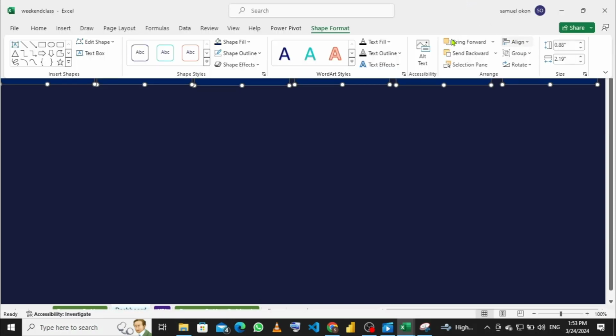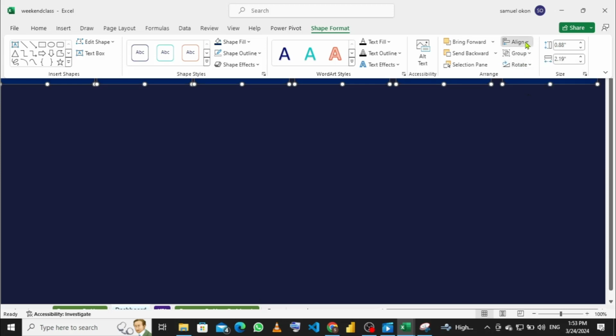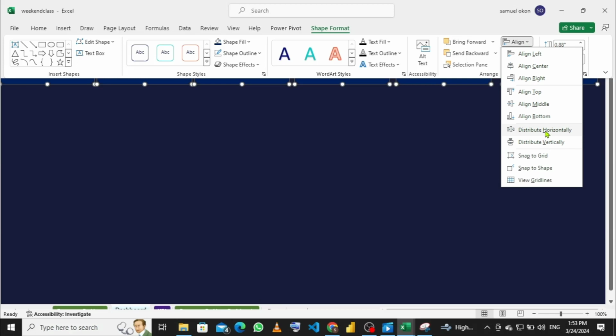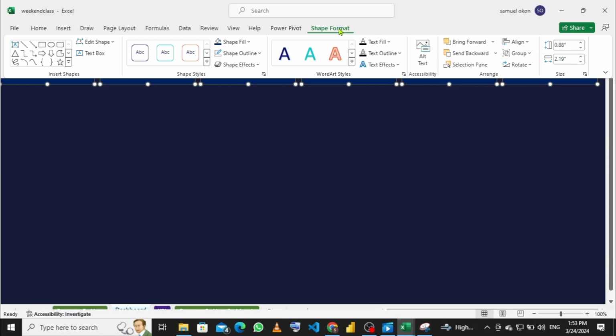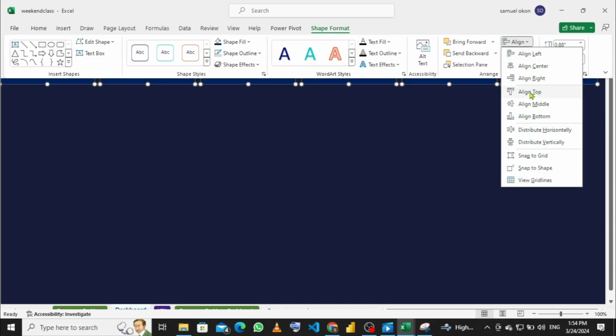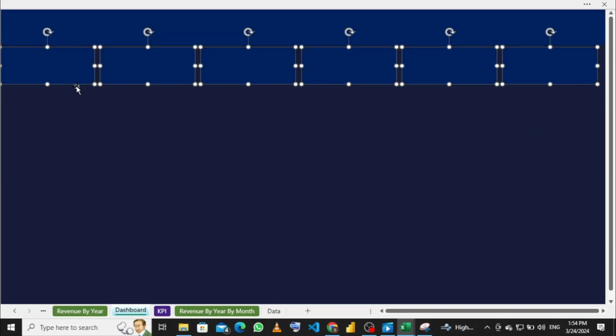Then we'll go up here to shape format, click on the align drop down, and say align top, and again say align horizontally. This will help you arrange it on a horizontal axis. You first select everything, go to shape format, then go to the align drop down. You do align top and distribute horizontally. So it will help you arrange it.